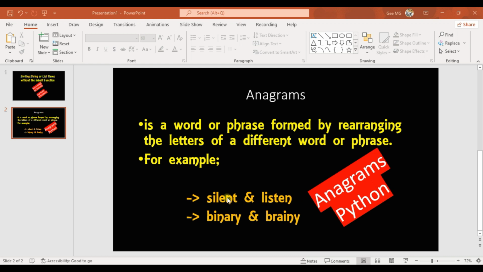We are going to create the program so that you pass the strings, for example silent and listen, through the command line arguments. Then the program will print whether the words passed to it are anagrams or not.